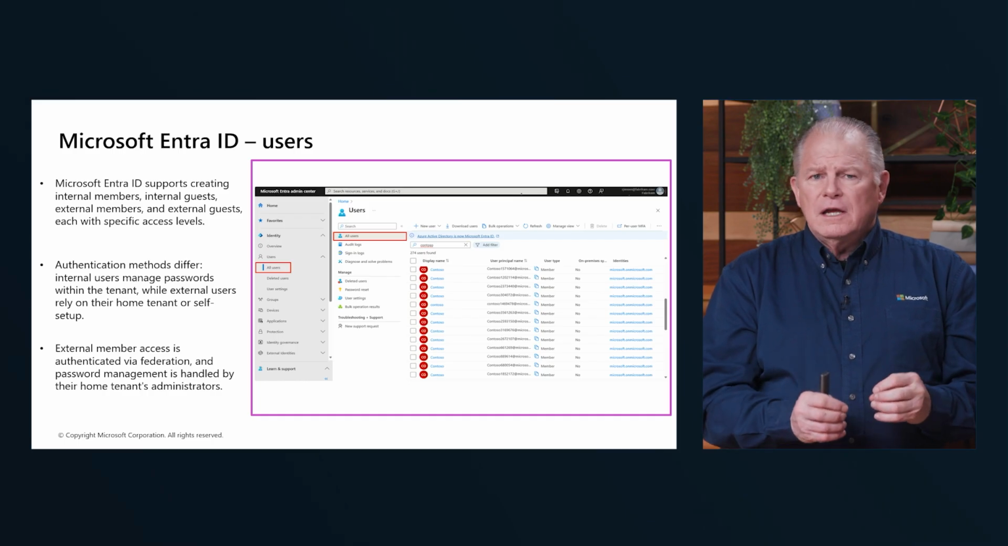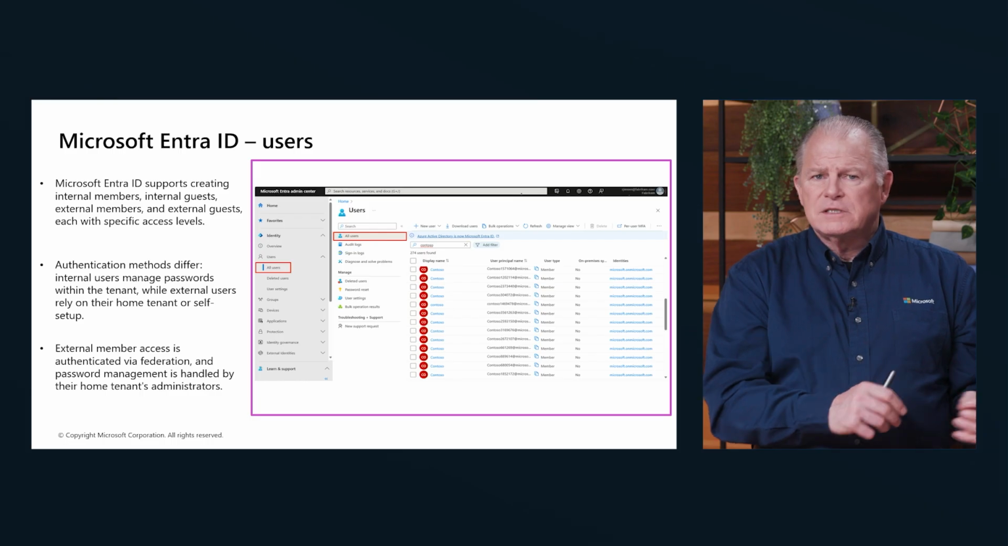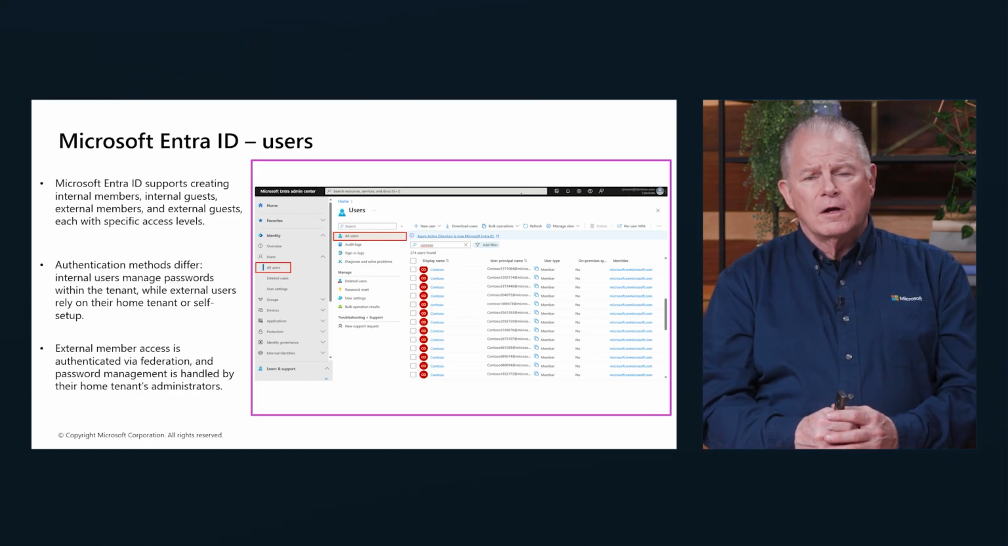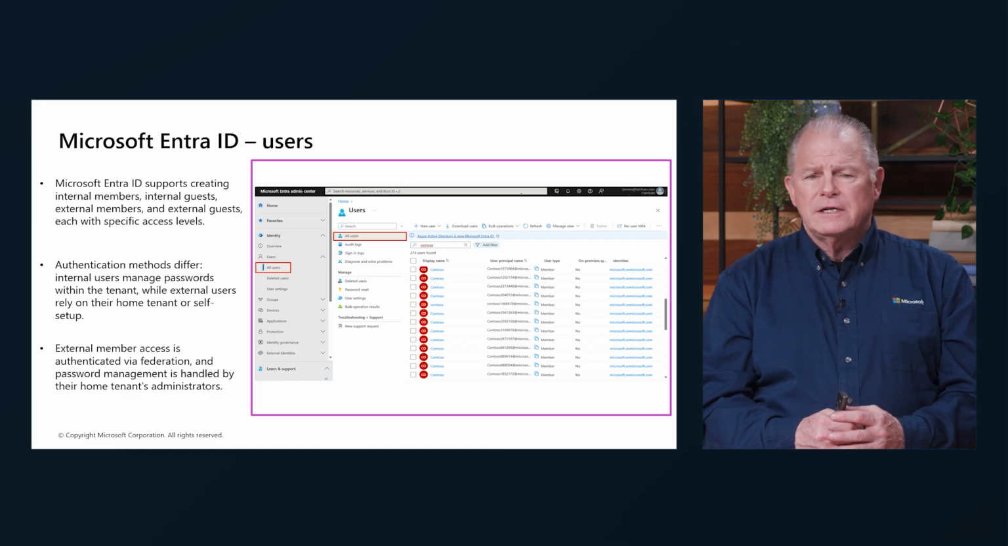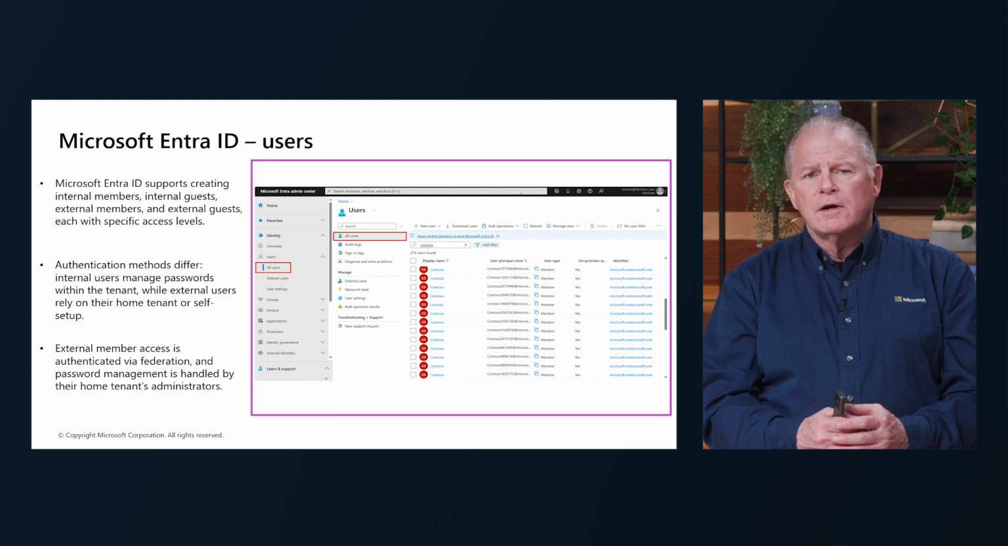A user, in reference to an Active Directory domain service, that on-premises user that you've probably been used to for a long time, is based around an identity that's based on Kerberos and NTLM, some legacy technologies that have been around for decades, and they've served us very well.